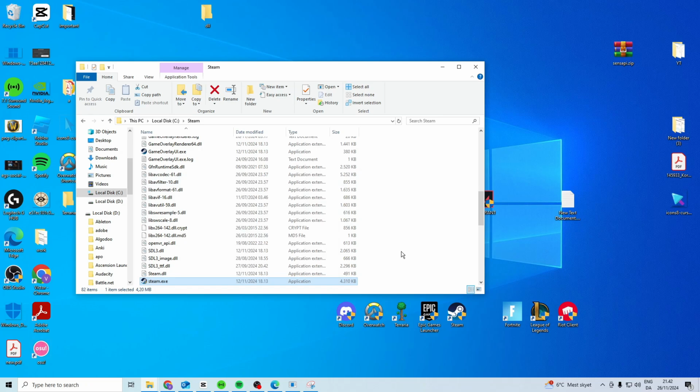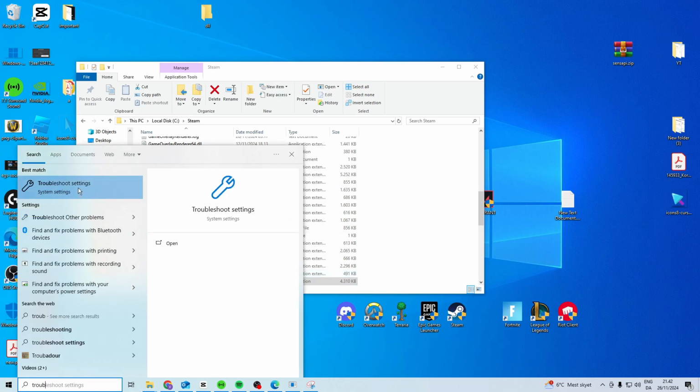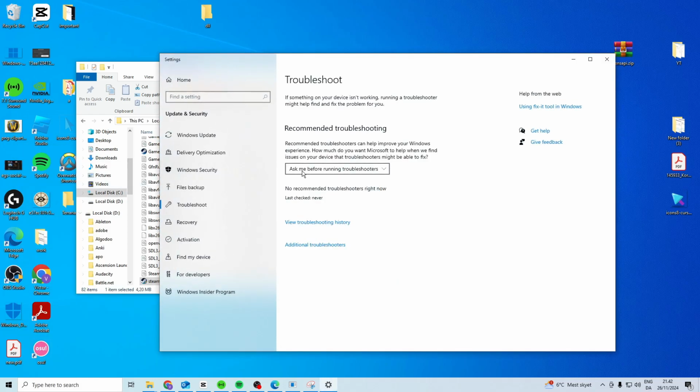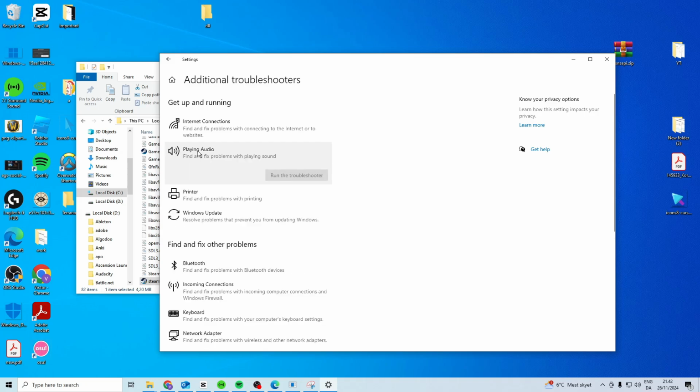Now if for some reason this is still not working, you can come here and search for troubleshoot settings, open it up, then come in here and go to additional troubleshooters, and then you want to find the playing audio one and run the troubleshooter.